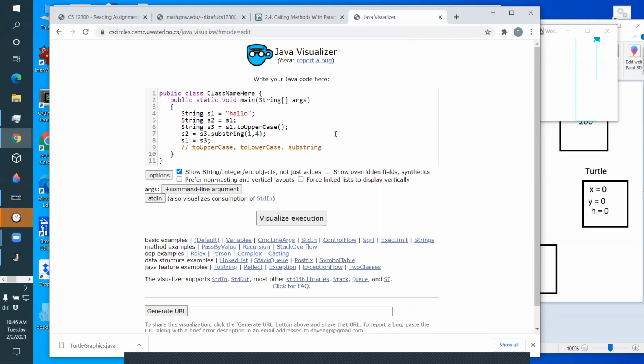These are the ones we'll use the most. toUpperCase, toLowerCase, substring. You can ask a string how long it is. So you can ask the string, tell me how many letters are in the string.